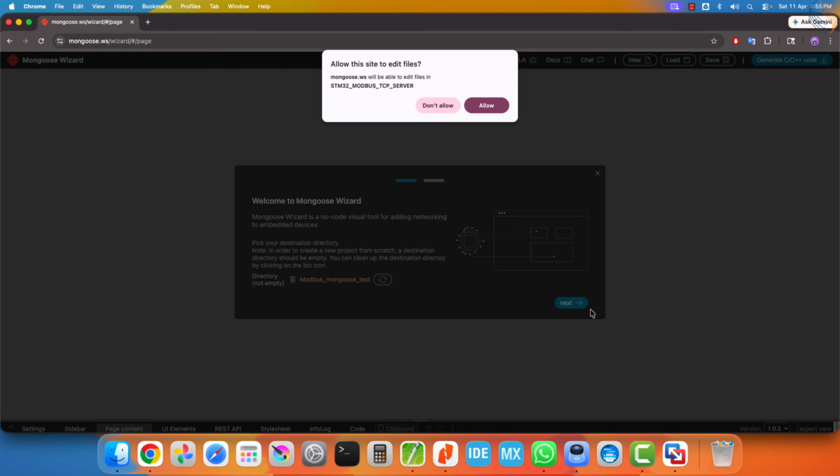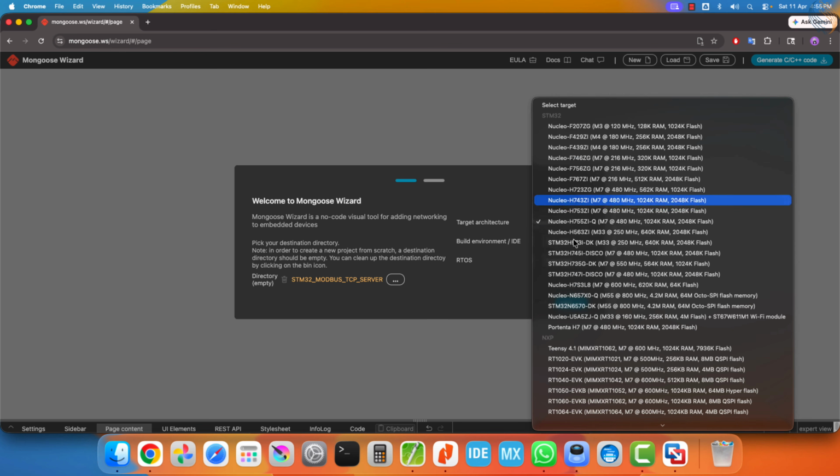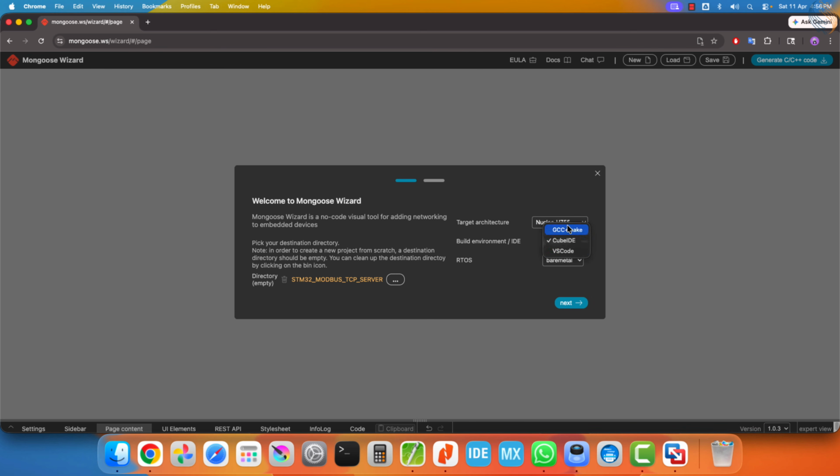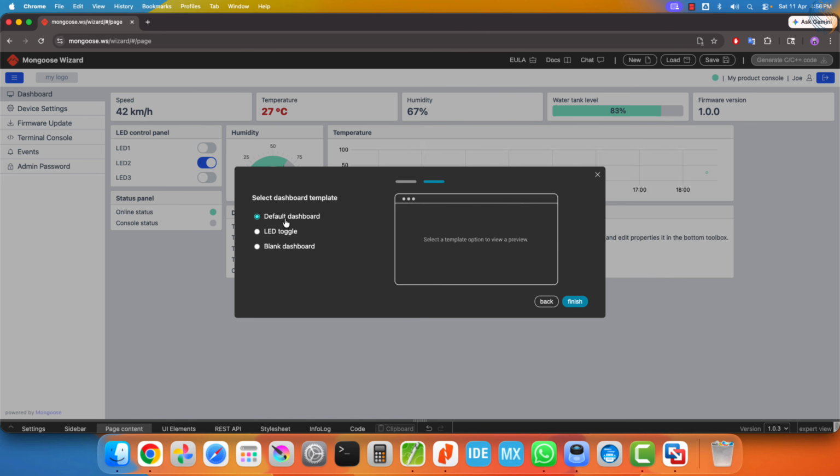Next, we need to select the target hardware. Mongoose supports almost all official STM32 development boards that have an Ethernet PHY on board. I am using the STM32 Nucleo H755ZI, and I will be using it for the entire series. After selecting the board, we need to choose the IDE. Here, we will use STM32 Cube IDE. We are not using an RTOS, so select bare metal.